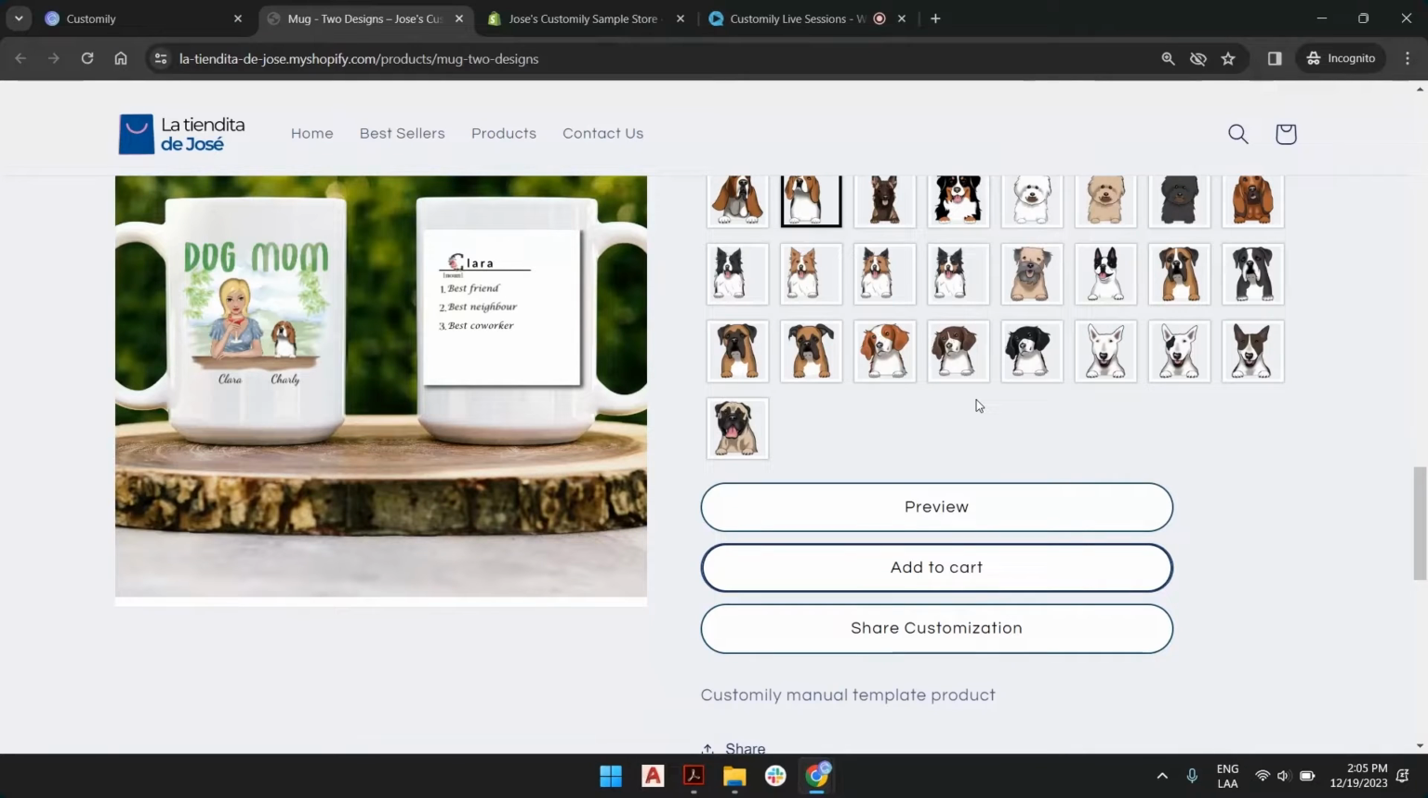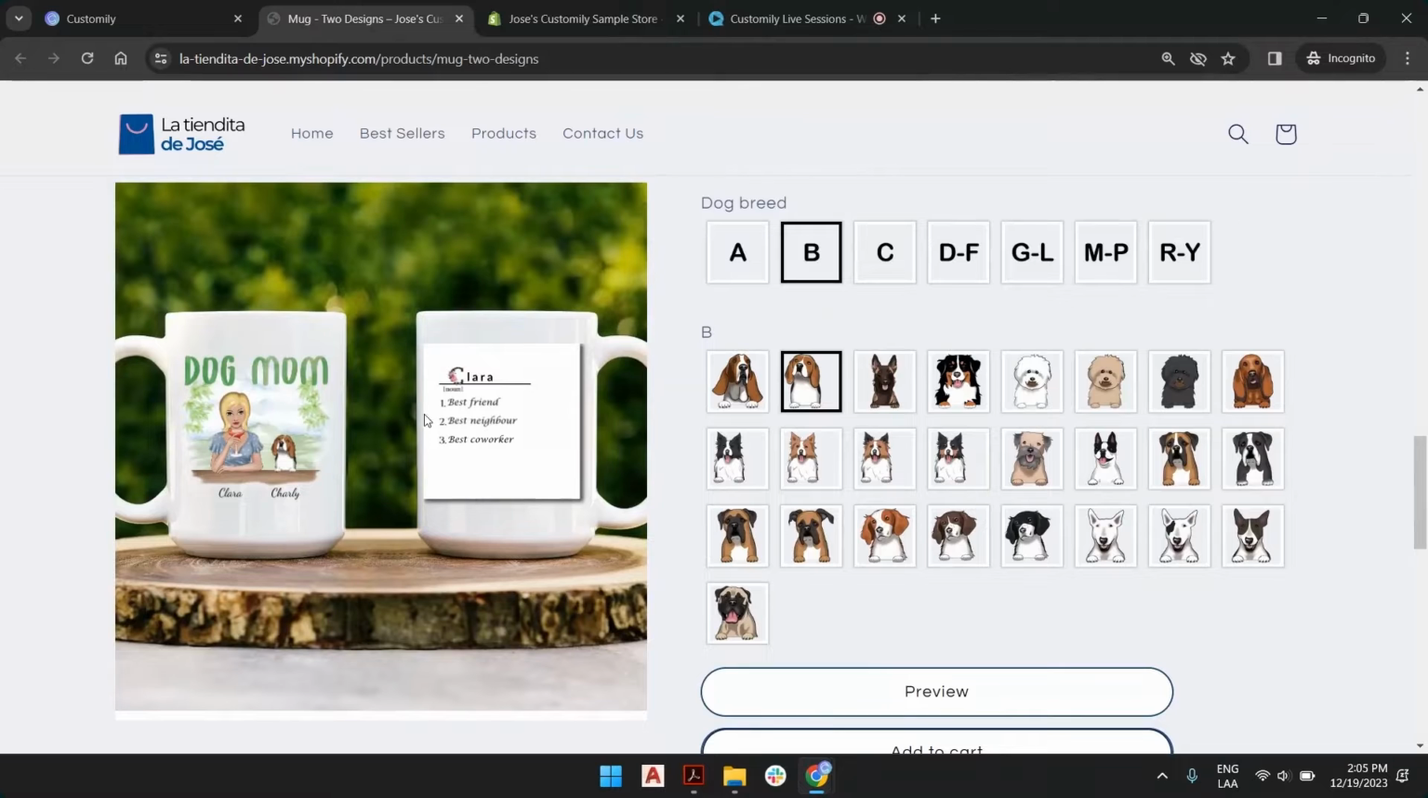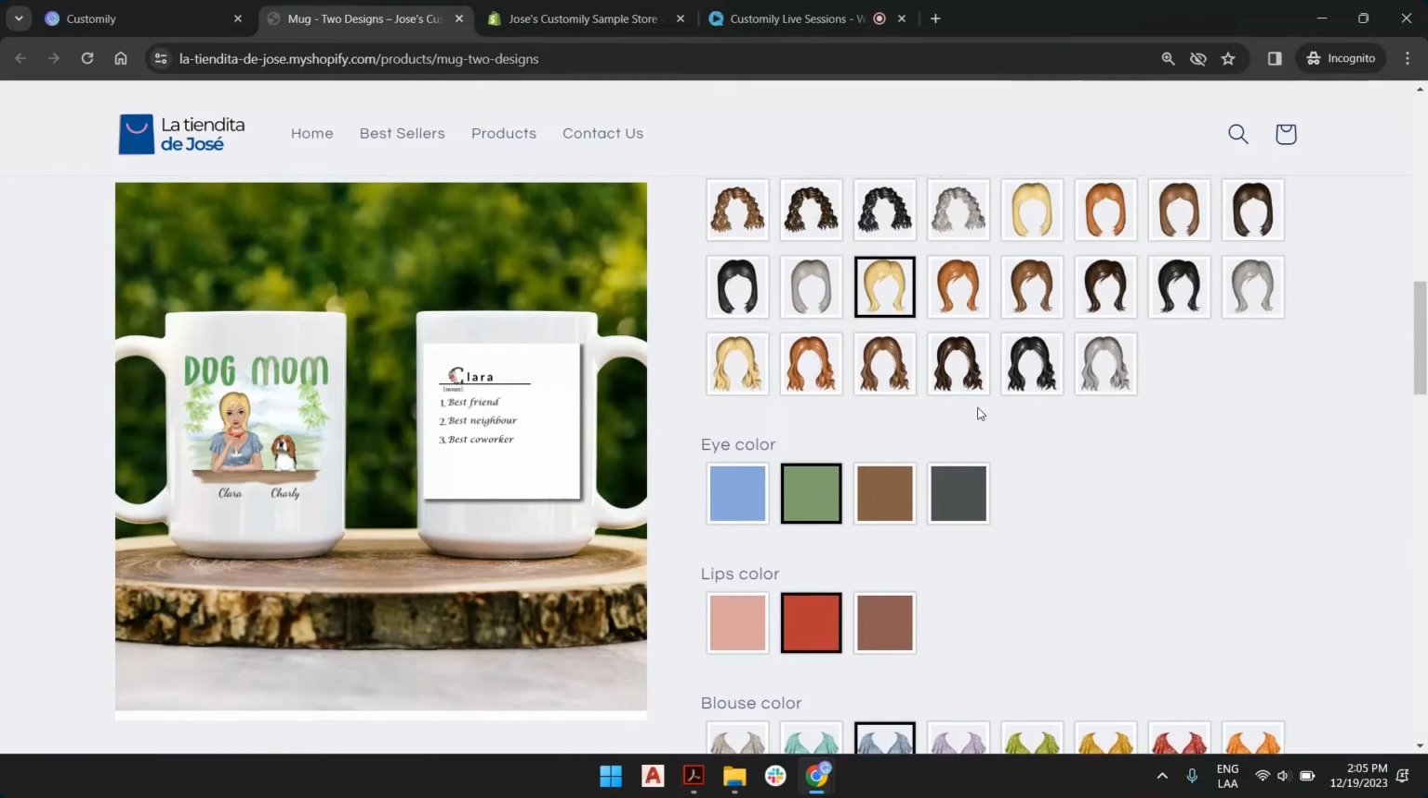This is all powered by Customily, and the way this works is that Customily will load a template and an option set in the front end of your store for each product. Within the app, you will have many tools to create these templates and option sets.